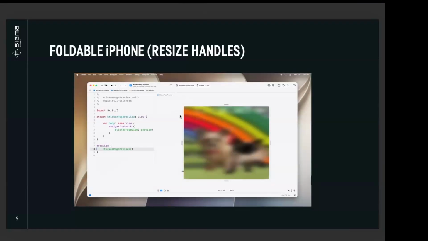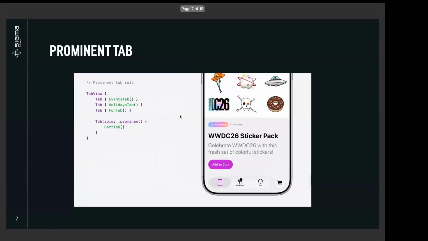We will have resize handles now, which is a hint that we'll have a foldable iPhone soon, because you can resize your screen for no reason, and I think that's the way Apple tells us that we need to be prepared. We'll wait till September to hear that officially. We now will also have a prominent tab, which means that you don't need to use any hacks anymore to put whatever functionality you want into the search field. Now you will have a specific role for that.